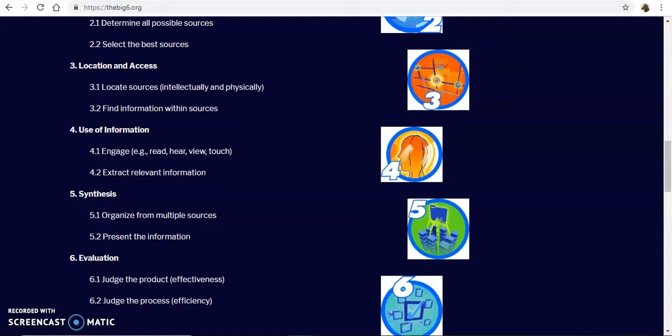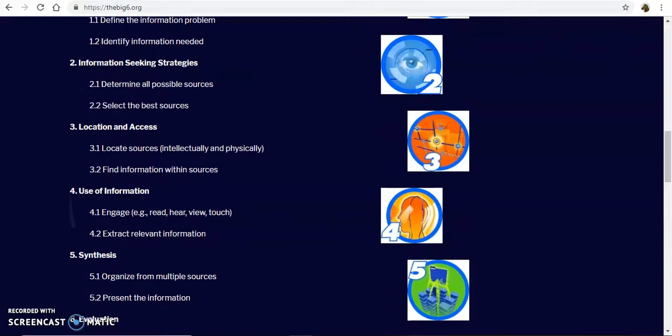Step number six, or task number six says evaluate, judge the product, the effectiveness, and the efficiency of the process. Okay, so evaluate your work. How do you know you've done a great job in collecting all the correct information? Just by simply looking at your teacher's grading rubric, you can have an idea, did I complete every task? If not, go back and make sure we get all that checked off. So those were the 6 big steps.